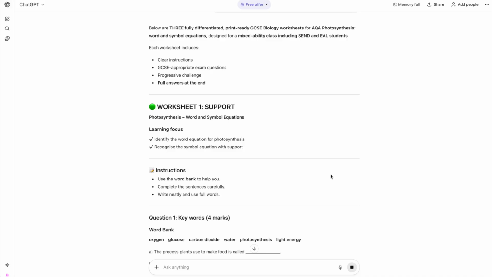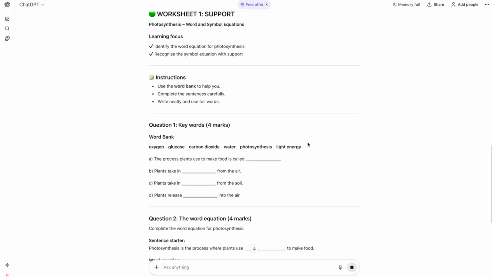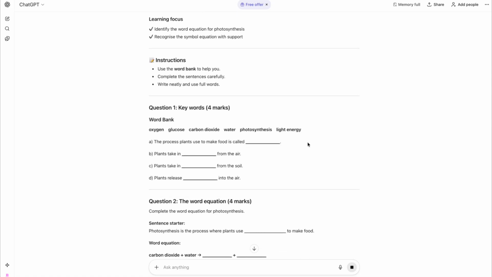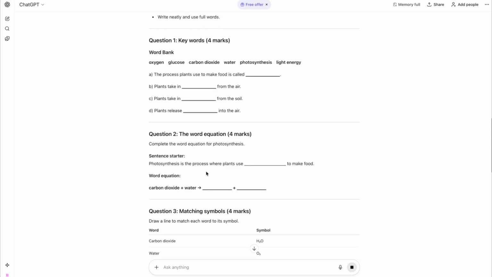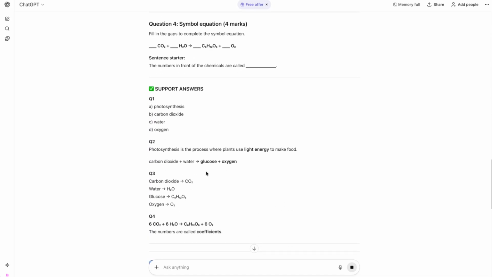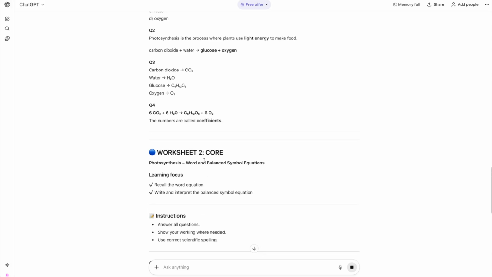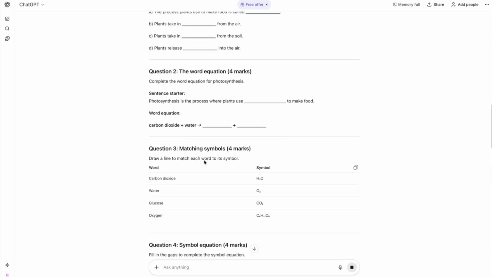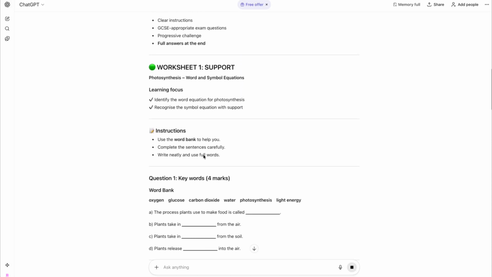And here we go. It's already started producing it. Learning focus. And here we go. Question 1, keywords. This is 4 marks. So this is word bank to use for those. Second question. Here we go. It's also got the answers for us. So as mentioned previously, the first worksheet here is the support one.